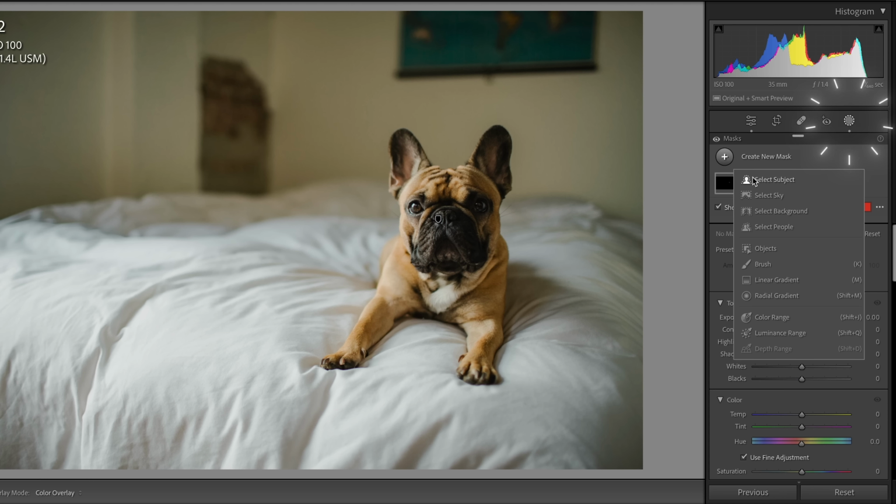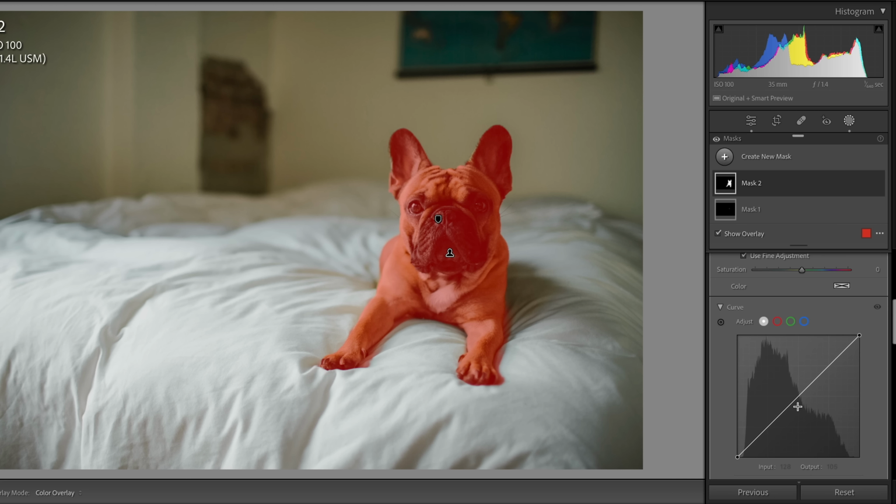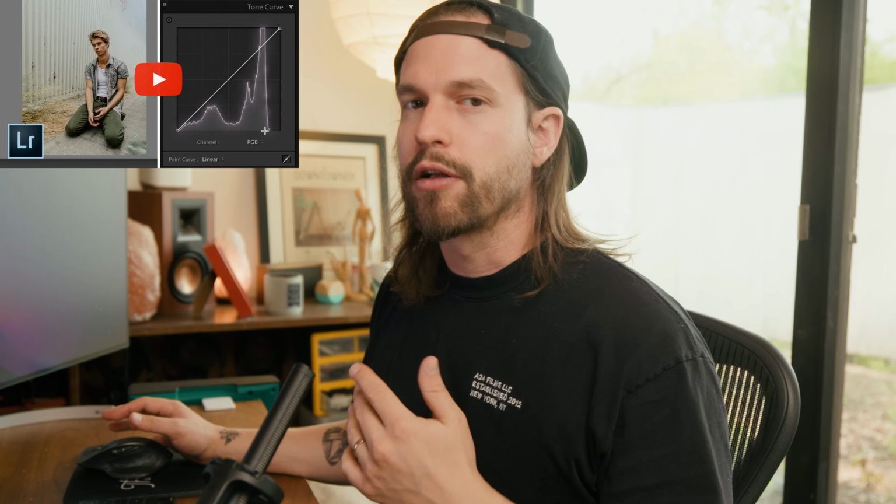Another new addition worth mentioning is that you can now add curve adjustments to your masks. I like using curves for more precise control over the contrast. If you find the tone curve completely baffling, we made a comprehensive video talking all about it, which I will link down below.